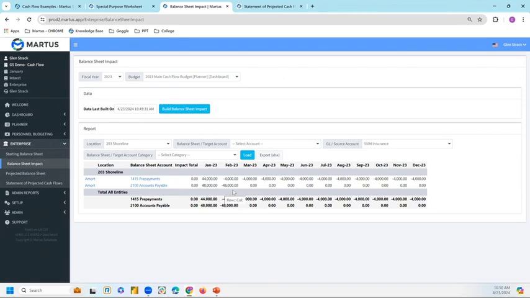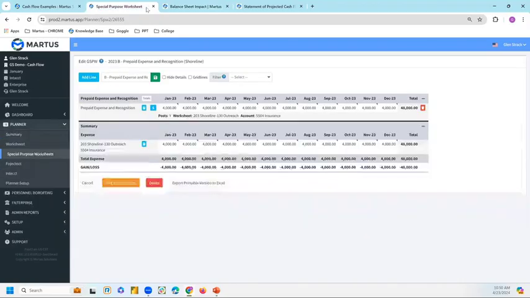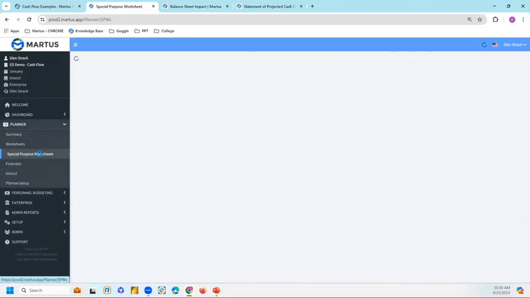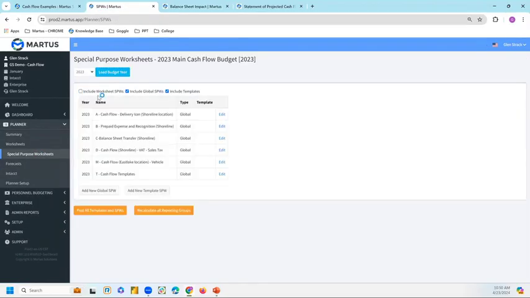All right, so let's move on. Let us talk about balance sheet transfers. It's another option. So we're going to come back here, and we're going to go to our special purpose worksheets, and let's hide the worksheet SPWs.